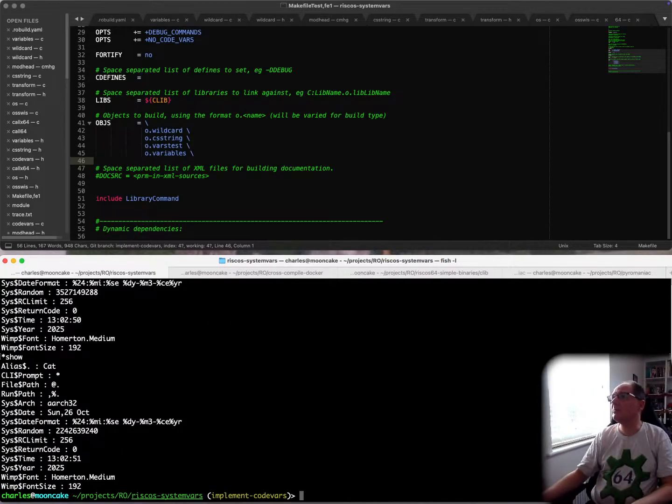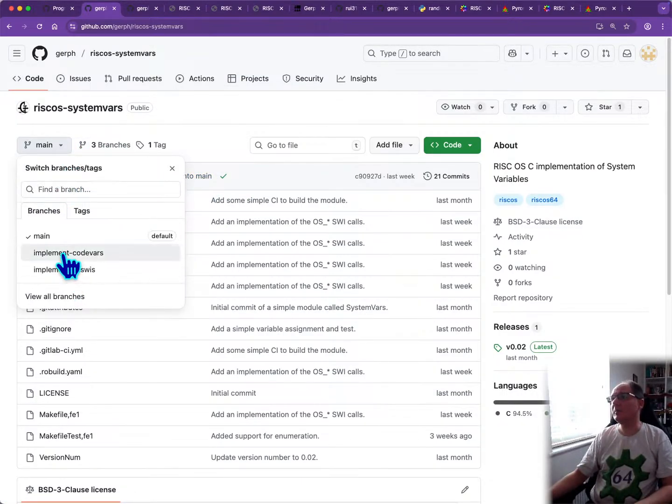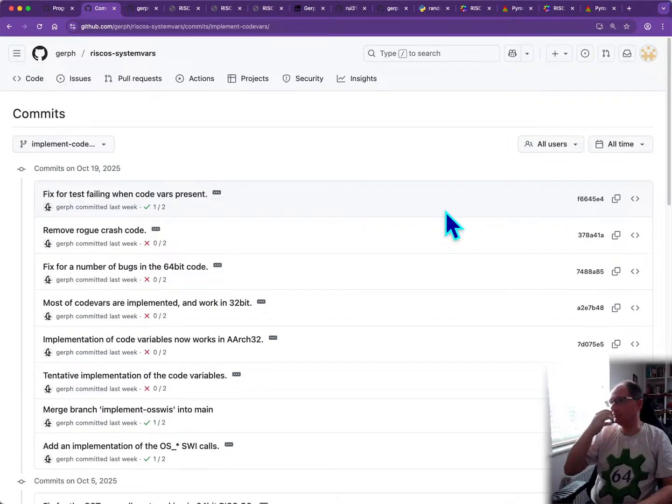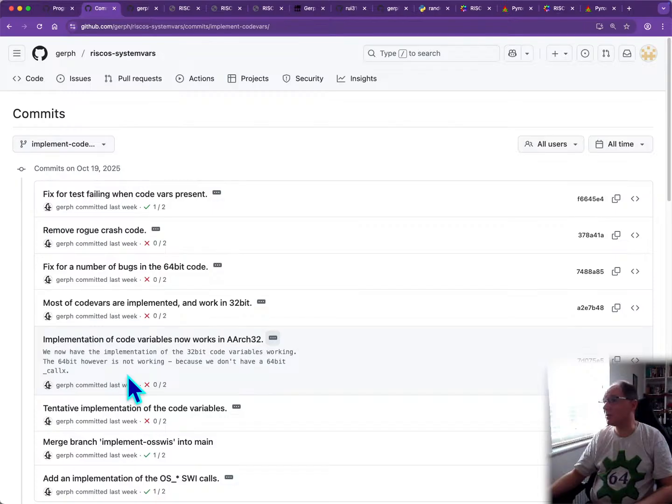So let me just jump back to here. Apparently I merged the last ones there, so we're currently on this branch here, implement codevars. And we have a number of commits on here. So we just have a look at the commits. And we'll see there are a number of breakages here. And then things were made to work. So just to cover what they were, this was the bit where we got things working, except for the 64-bit callx.